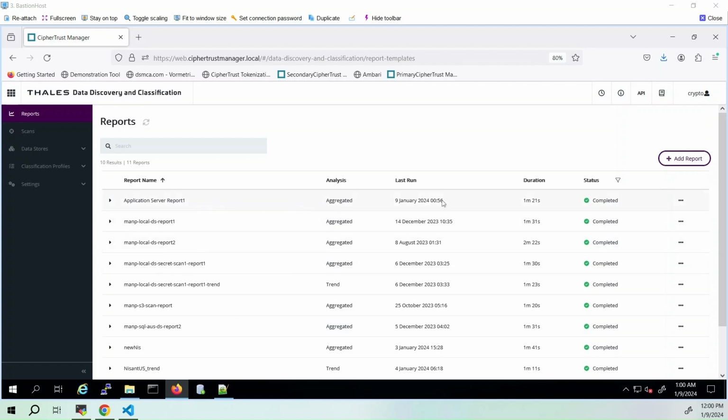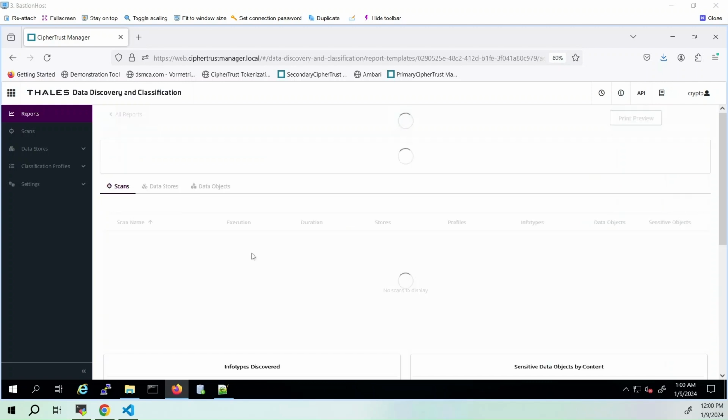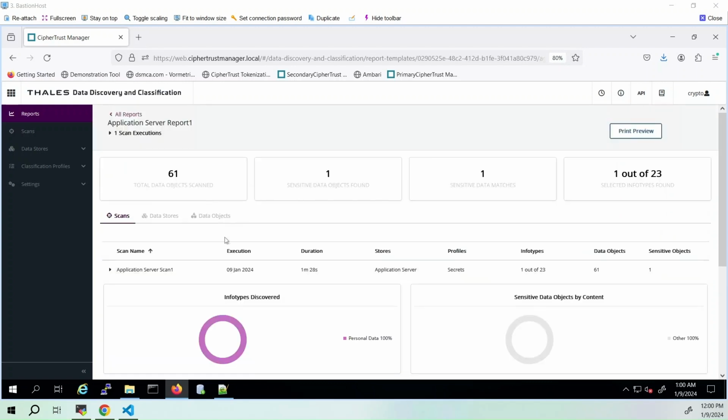Okay, so our report has been generated. Now let's take a look into it. When I click on view, it shows me the name of the scan that we performed on our application server on 9th of January 2024, which took 1 minute 28 seconds.